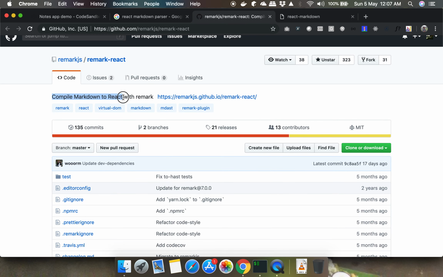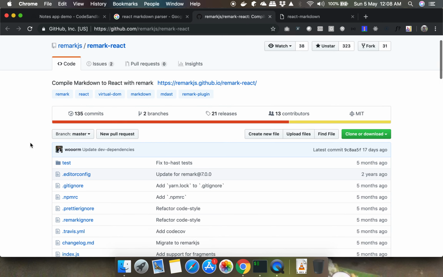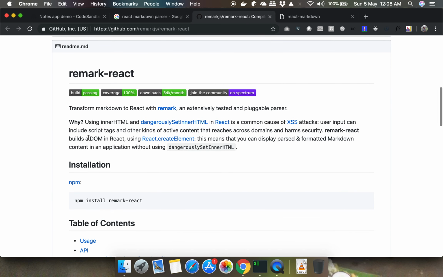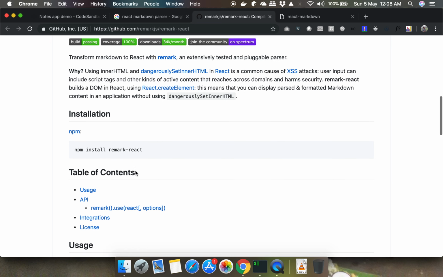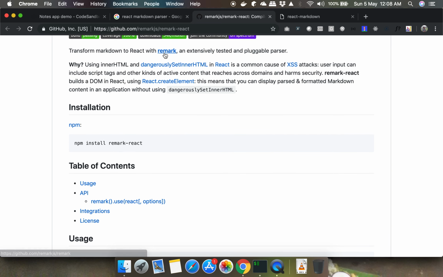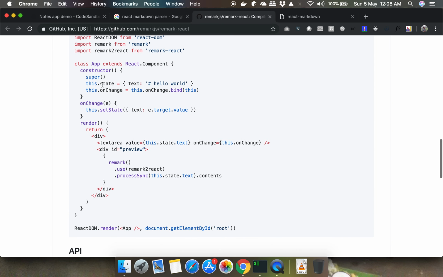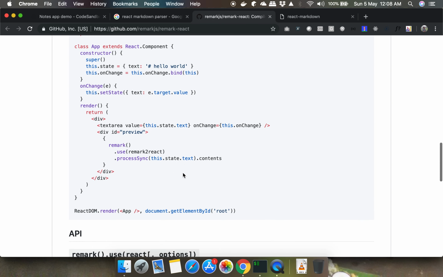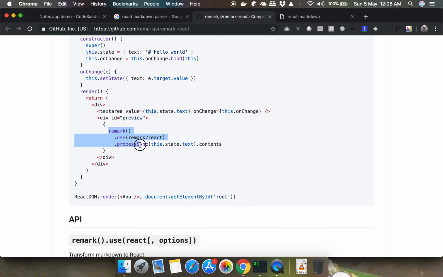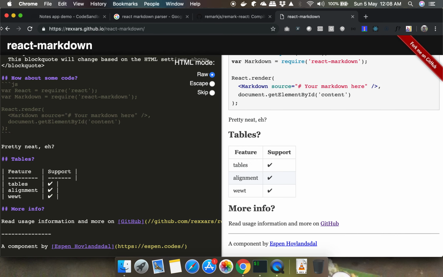What the Remark React claims: compile Markdown to React with Remark. Remark React transforms Markdown to React with Remark and is extensively tested and applicable. Okay, so yeah, this is pretty much what I need. I believe I don't need the React Markdown.